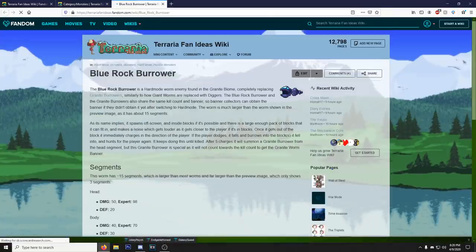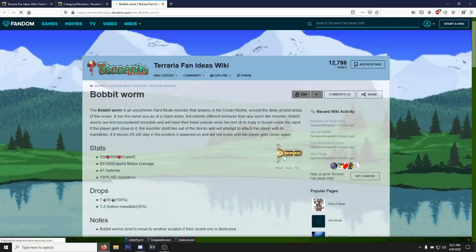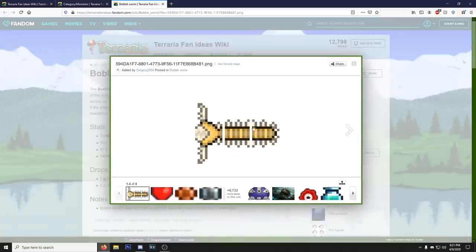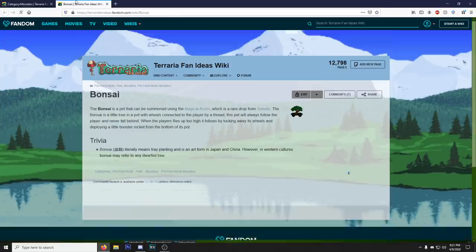Blue rock burrower. I feel like I've seen this before in a mod or something. We got a bobbit worm. What is a bobbit worm? Okay, that's what it is apparently. When you hear bobbit, that's what I think of. Somebody put a bonsai tree. Okay, is this an enemy? A decoration? I don't know.